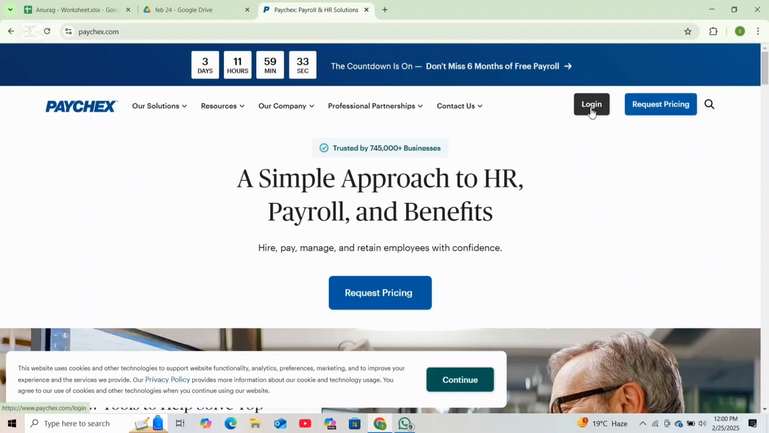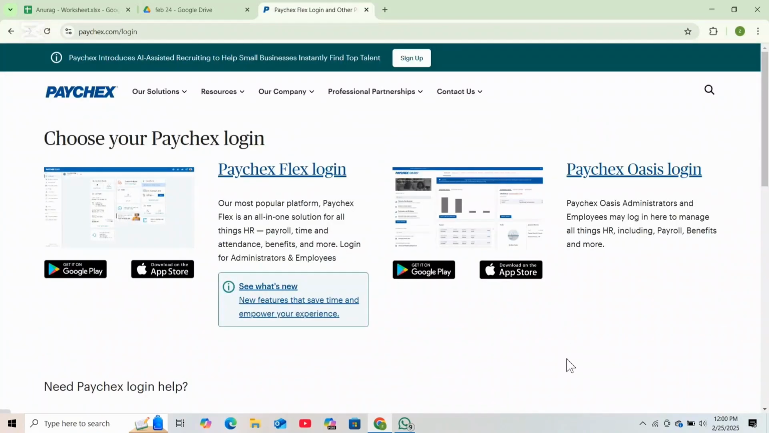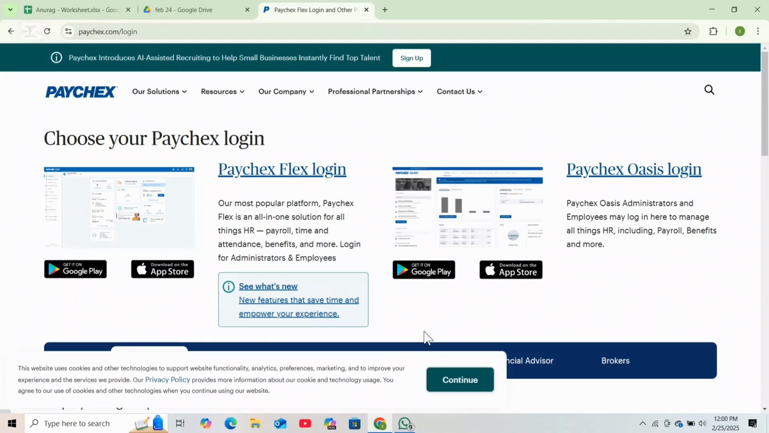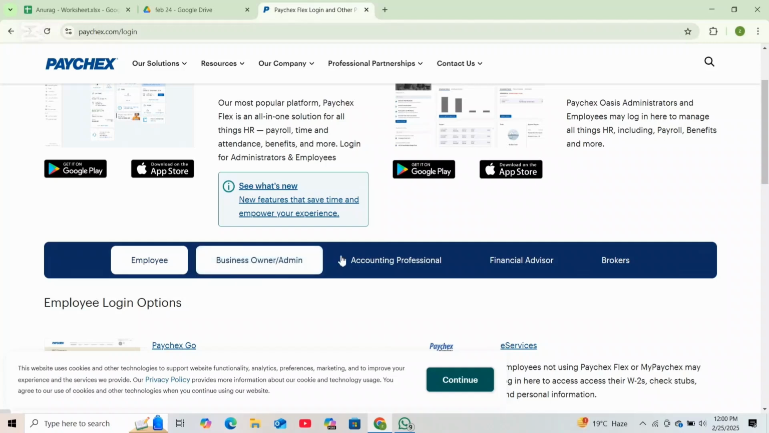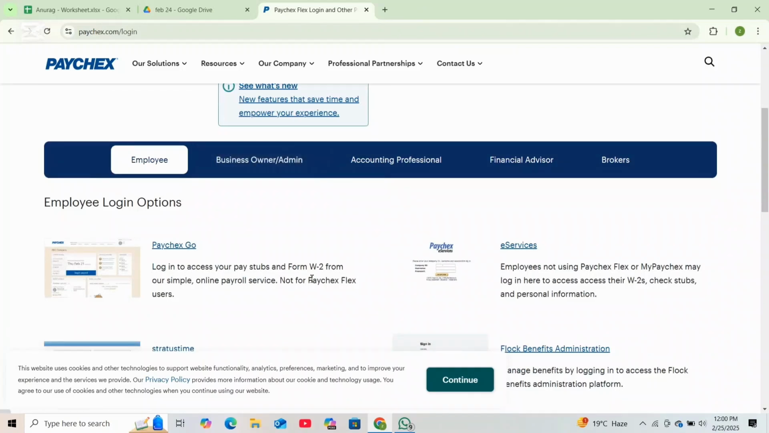button. And you will then be redirected to the login page where you will see different options for logging in. Since this video is focused on employee login, we will select the employee section. And from the available options, I'll be choosing Paychex Go for the demonstration. And at this point, a new tab will open with the login page.